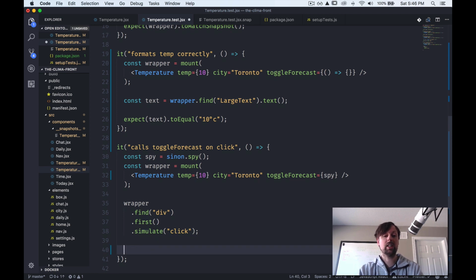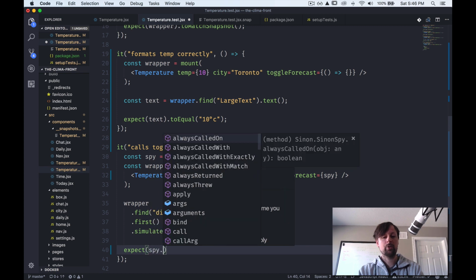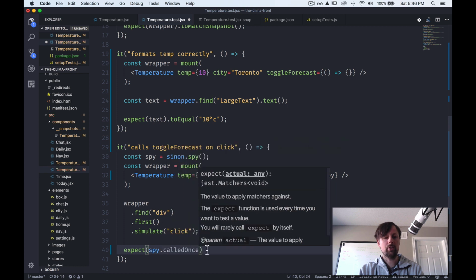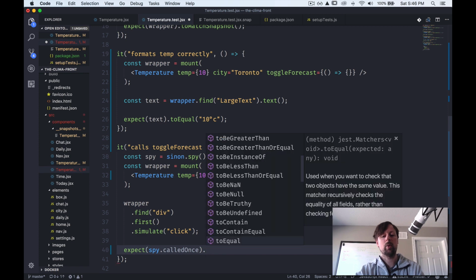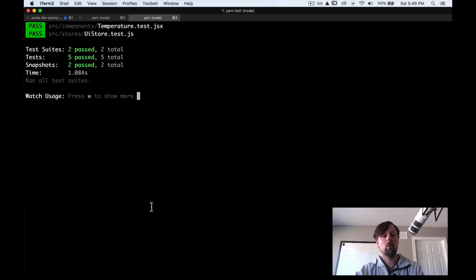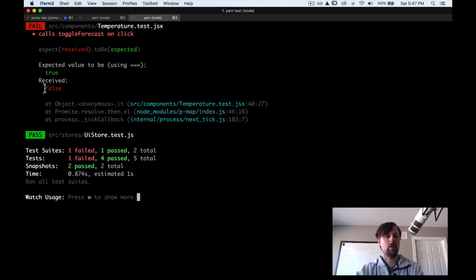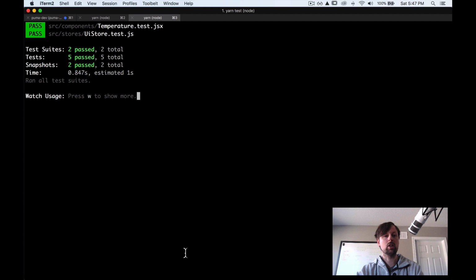Okay, so once we've simulated the click event, we can now ask our spy, were you called? So we can say expect spy dot, and there's one that's called once. So that will basically return true or false of whether it was called once. And we can say toBe true. Okay, so we've done that. Just to prove that it's working, you could say toBeCalledTwice, which it wasn't, it was only called once. And now we're getting a false. So we'll switch it back to called once, and all our tests should be passing again.